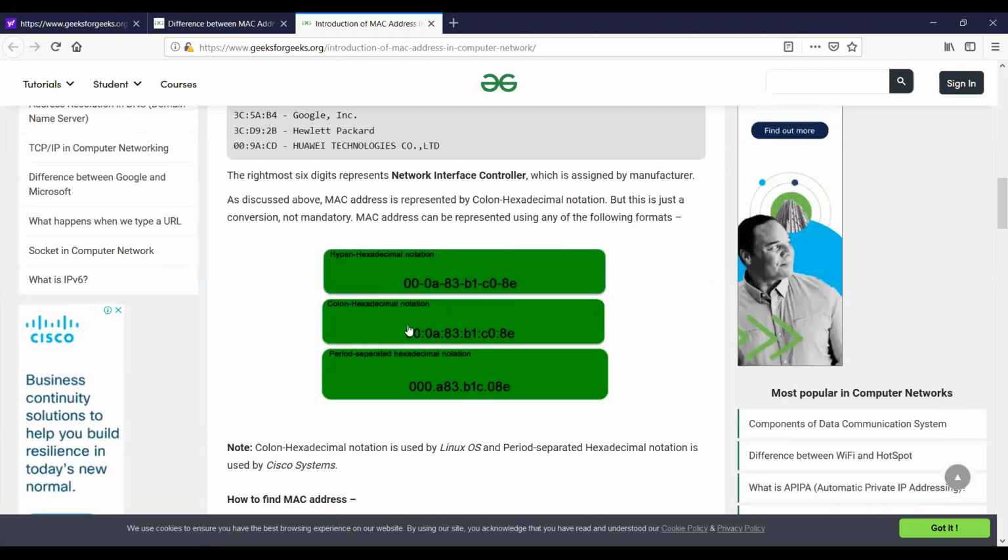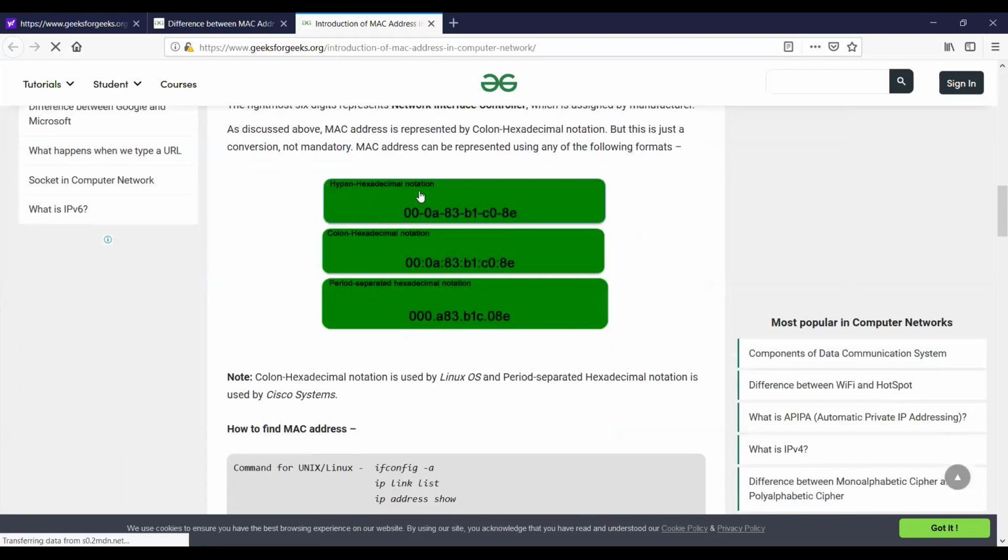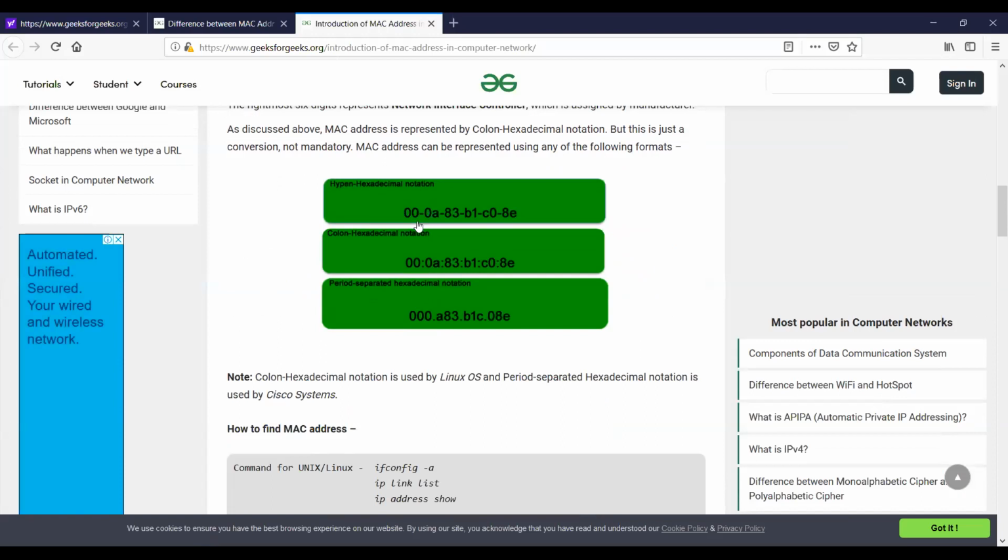Now, if we take this hexadecimal notation, like I said, depending on the vendor, some would be like this, some like this, some like this. See here, the dot. This is the difference basically. All of them are called MAC addresses, but they are customized as per their company's requirement. Is this clear?